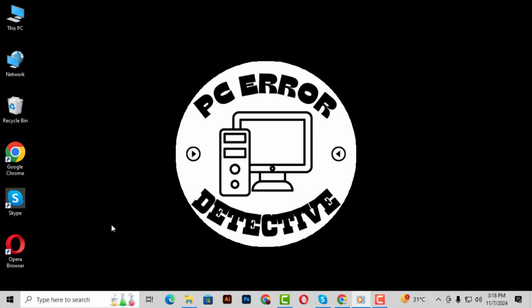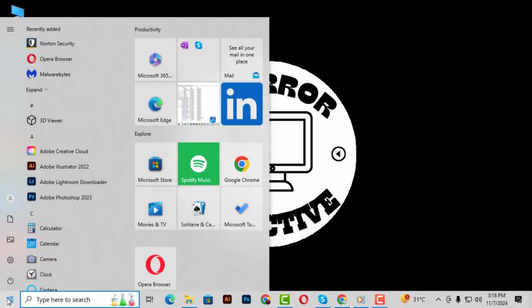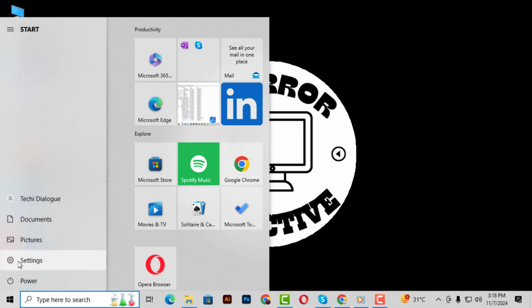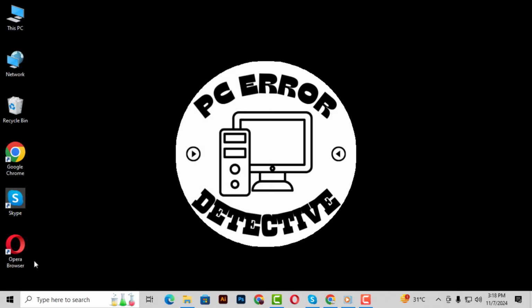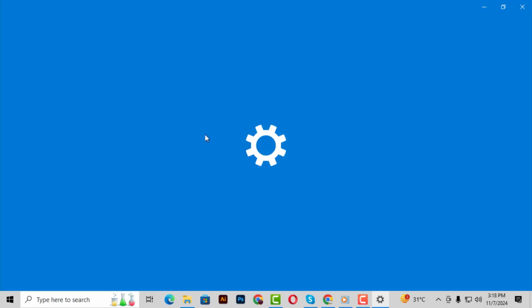Step 1. Go down to your taskbar and click on the Start menu icon. This will open up a list of options on your PC. Step 2. Next, click on Settings. This will open up a window where you can adjust different settings on your computer.